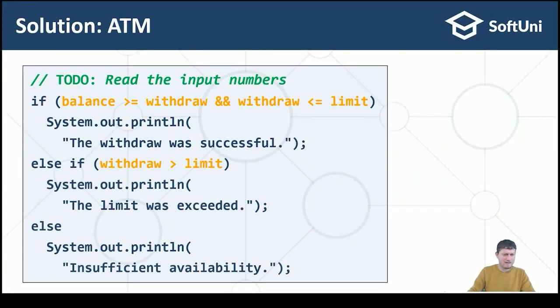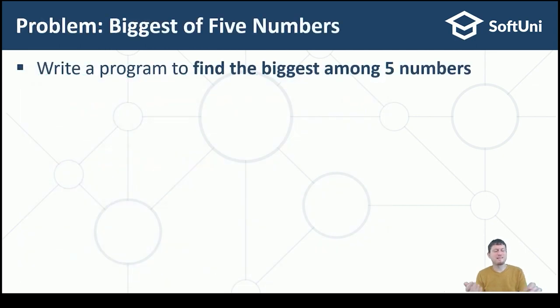Sorry. And finally, insufficient. Yes, because in all other cases we should fall in one of these three cases. Either we have successful withdrawal, or we have limit exceeded, or we have insufficient availability. Yes, we don't need to put this, but it's better to have it. The code will be more readable. So we are done with this ATM solution, and we have our next problem to be solved.